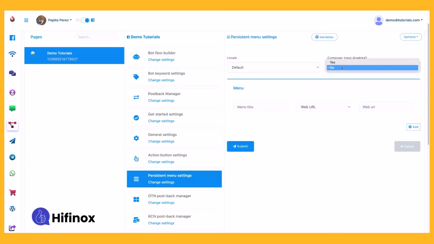Composer input means that the user can write a message in the messaging window of the menu. If you turn this off by selecting Yes, the user cannot type a message. Give the menu title to identify it and finally, choose its content.